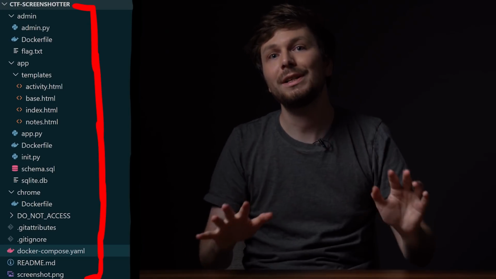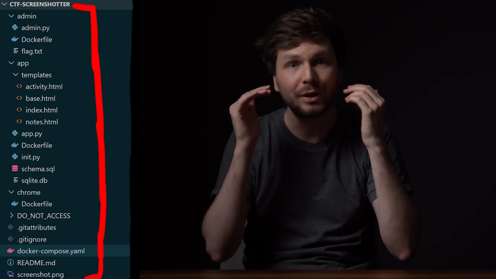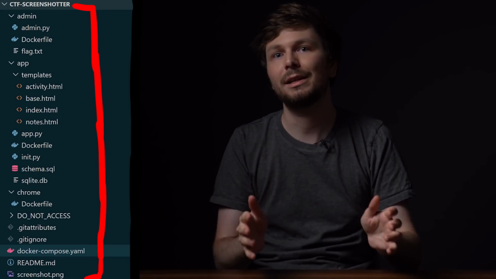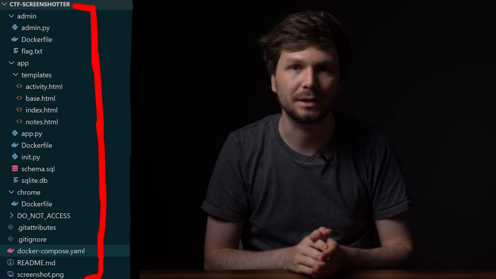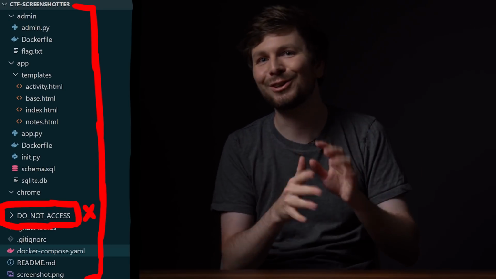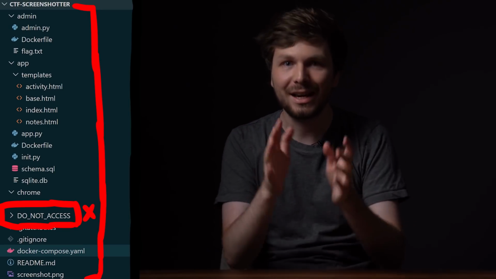And yes, all of these files are part of the challenge. So you can read any code and really dig deep into the app to find the vulnerabilities. Of course, the Do Not Access folder contains the solution, so that is not part of the challenge. So now you have a few more seconds to pause the video, otherwise I will go ahead and tell you how to approach and solve this.